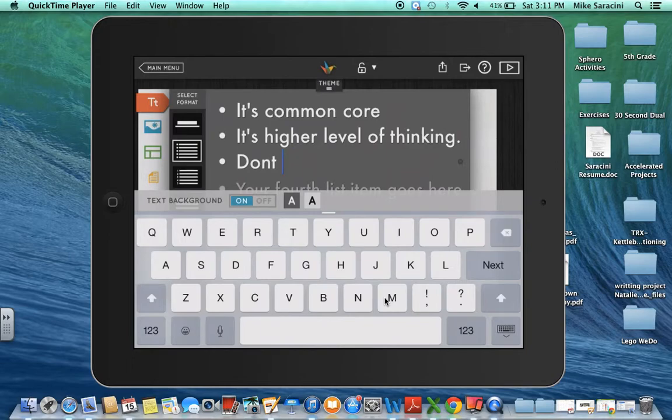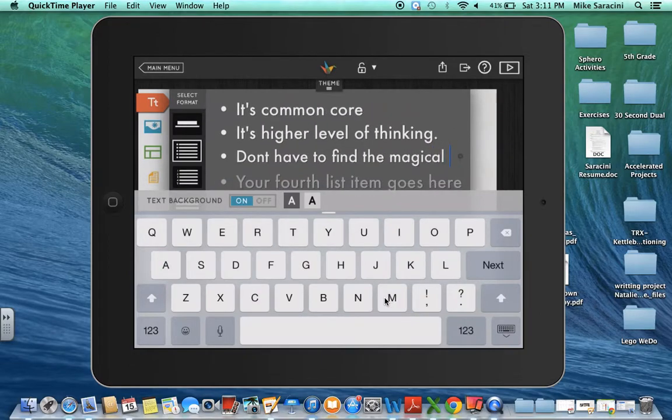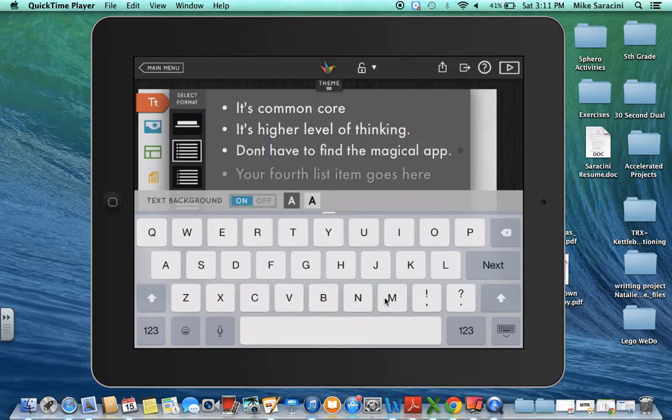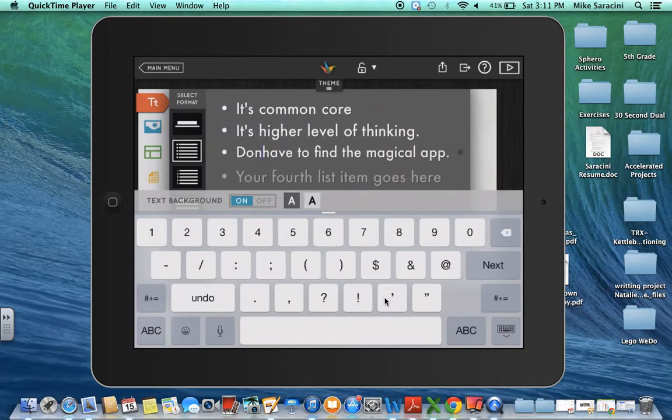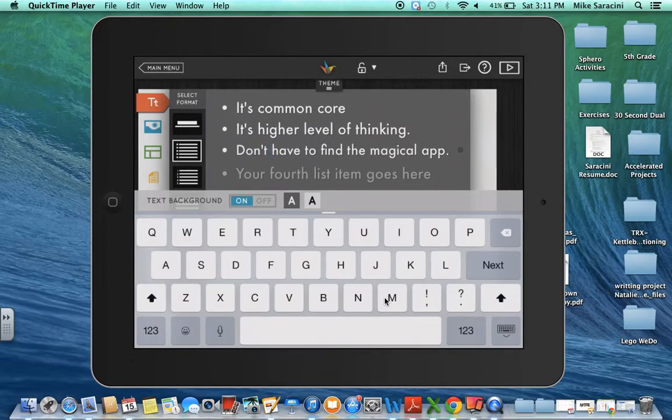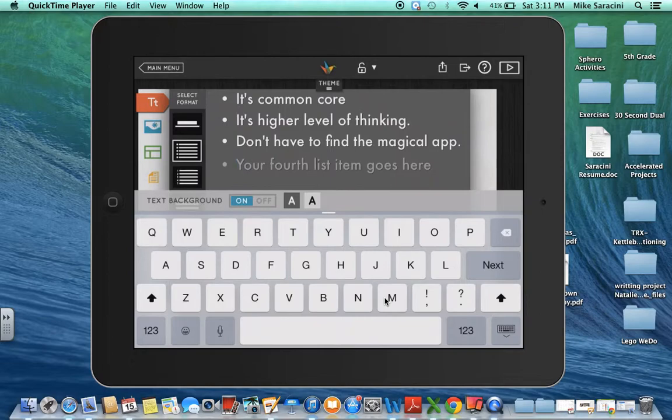Don't have to find the magical. See how it's starting to get smaller? It doesn't allow kids to just keep typing and typing and typing, and that is something that's huge. And I think it's going to be really important for the culture night because that was something we saw last year that happened all the time. Let me see, we can sit there and say it's cost effective.